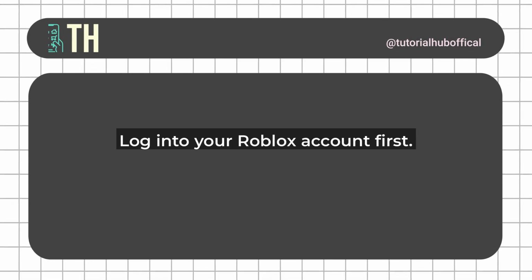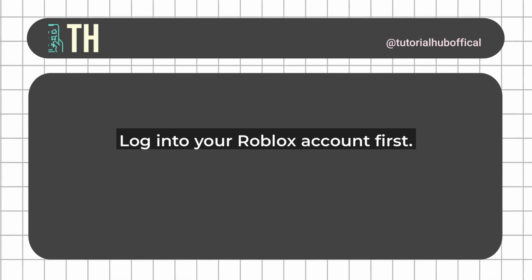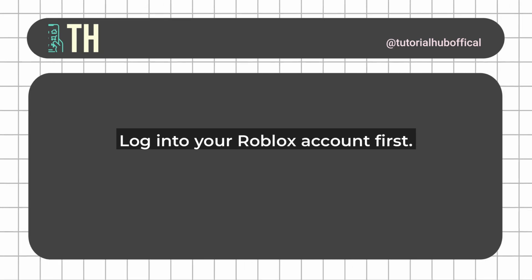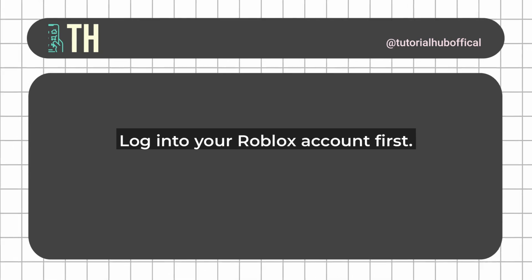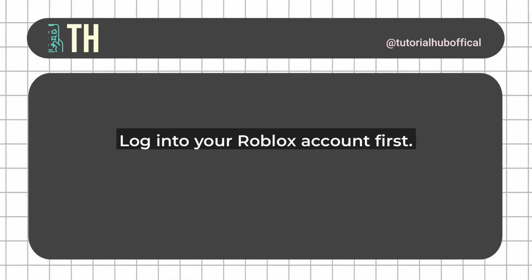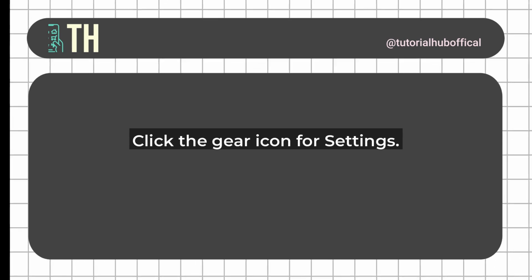Today, we're tackling something super straightforward but incredibly useful: how to change your username on Roblox in 2025. Whether you're leveling up your profile, ditching an old name, or just feeling like a fresh start, this guide has got you covered. Let's jump right in.